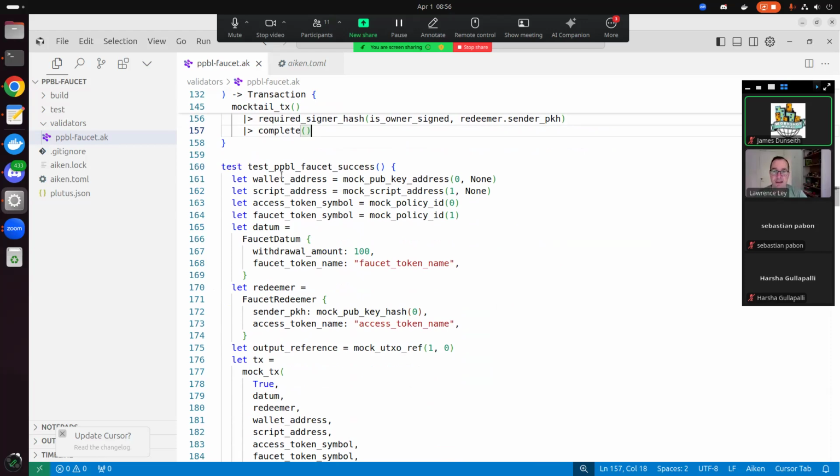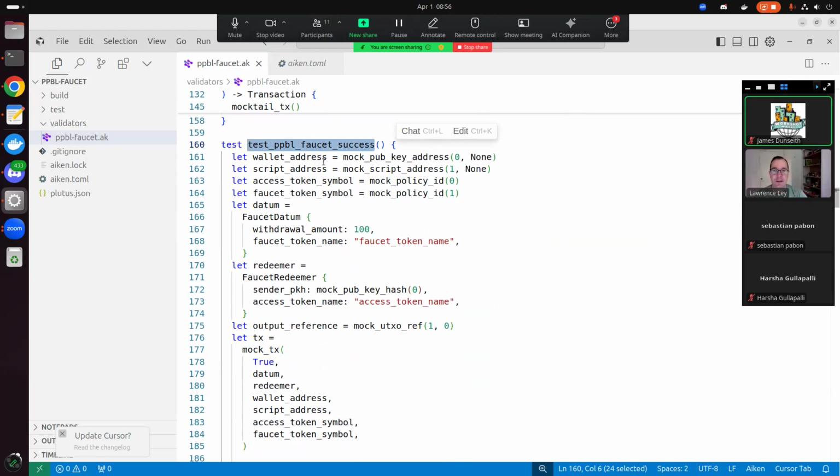So you need to put test, and this is going to be the happy path. Again, I'm going to create some mock data here. We're just going to say what the wallet address is. We don't really care what it is, but we need to be consistent. So it's just going to be a bunch of zeros. The script address is what you're going to have here for your script address, so it'll be a 1. And the none is, I think, related to staking, so don't worry about that.